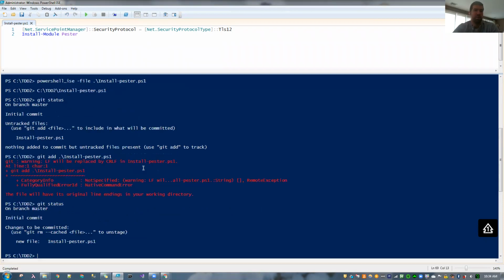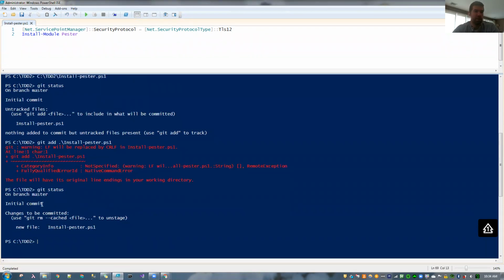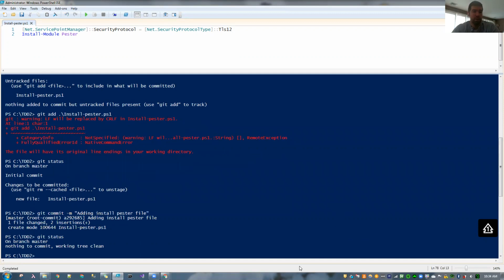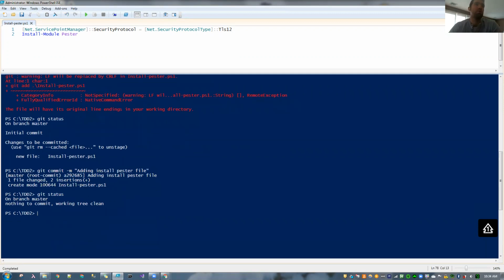If I do a git status again, we will see that the untracked file is now staged to be committed. I don't have anything else to put inside of this commit, so I'm going to go ahead and make my commit. A commit is just a way for us to save off our repository at a certain point in time. I'm going to use a git message, adding install Pester file. I'll do another git status, and we'll see I have nothing to commit, and my working tree is clean.